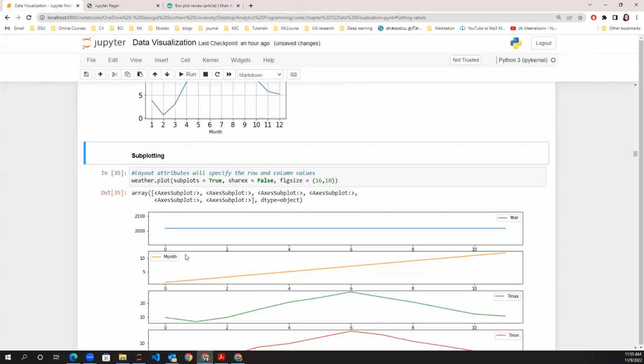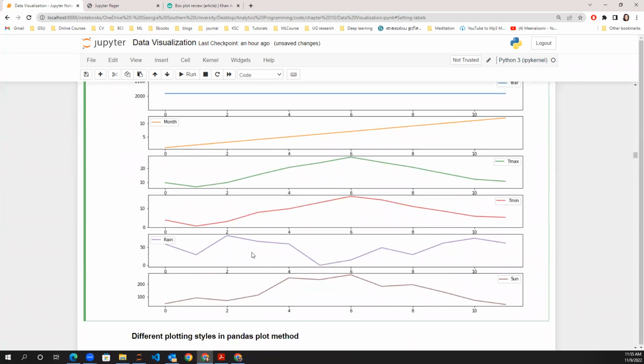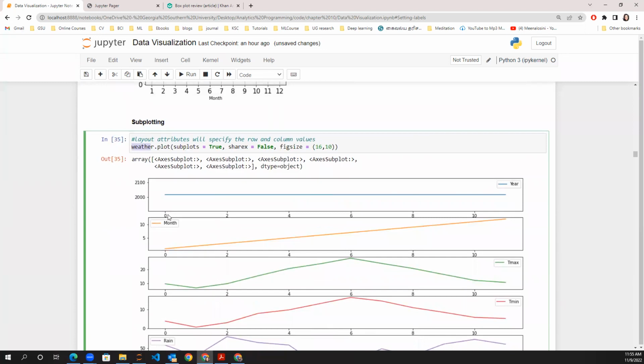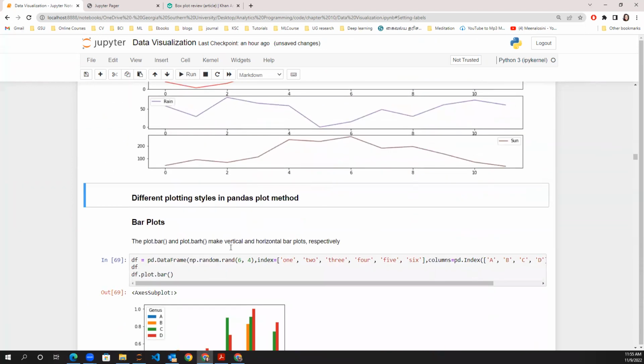Next, we're going to discuss subplotting. To add subplotting, you have to say subplots true. So when I do that for the whole data frame, it will just take each variable, that means each column, and plot it against the index. So here the index is 0 to 12. It has 5 columns. All those 5 columns will be plotted against the index. Okay. So for that, you have to specify subplots true. So that will create the subplots by default.